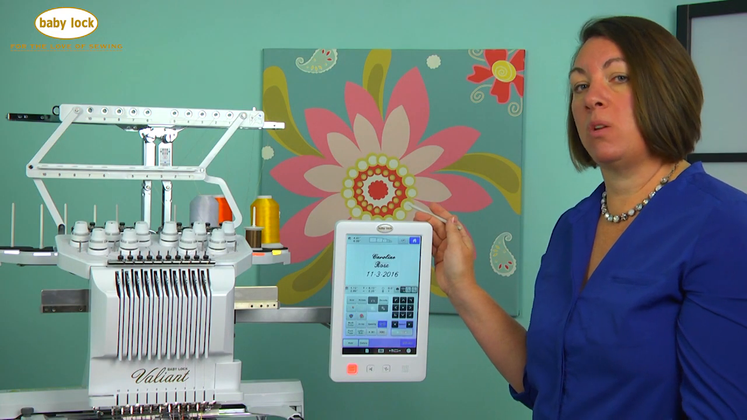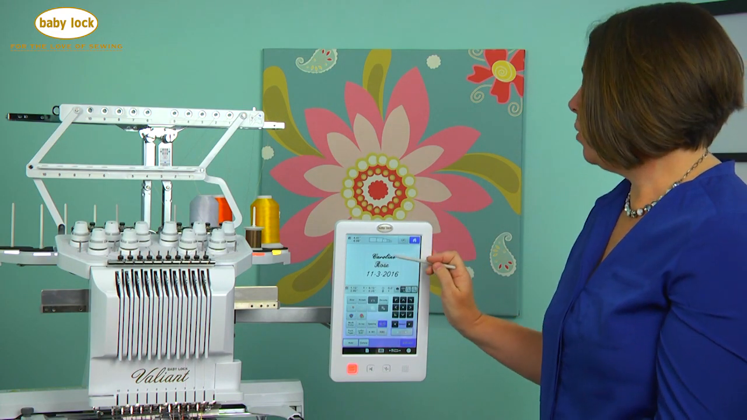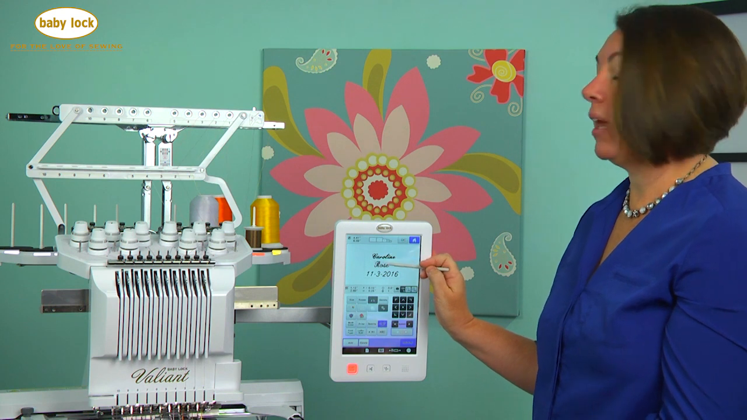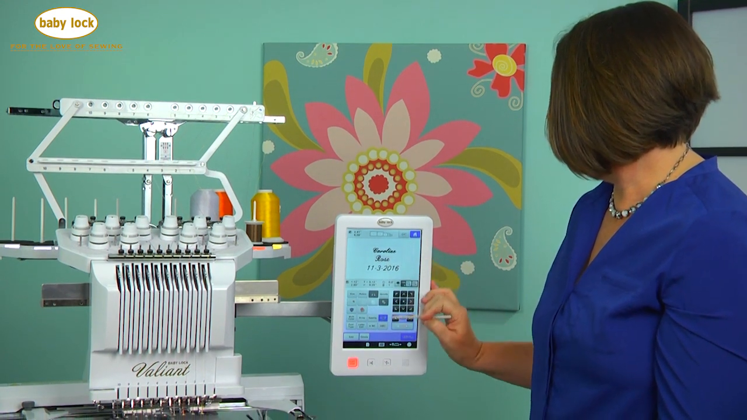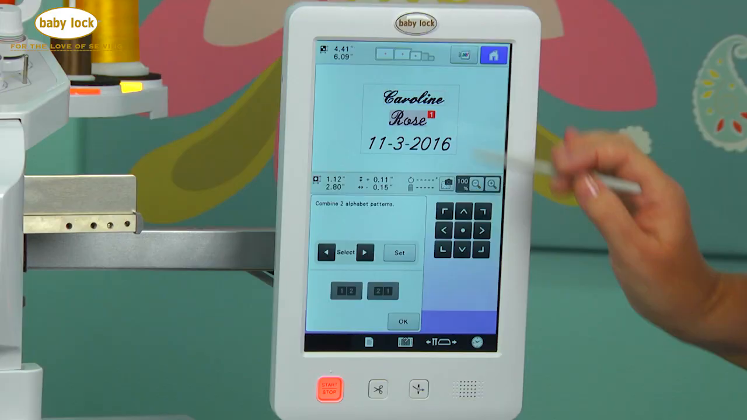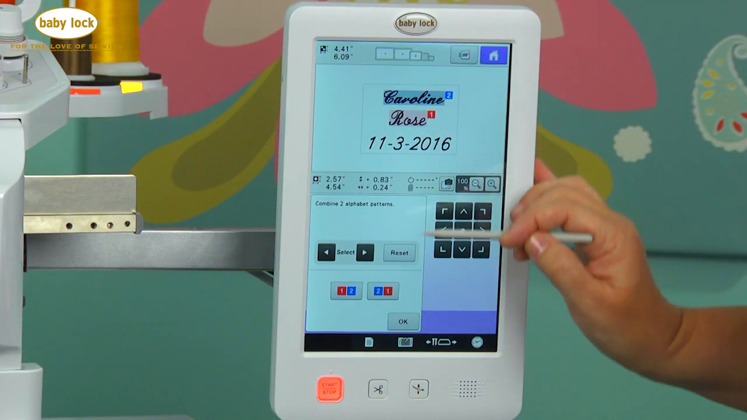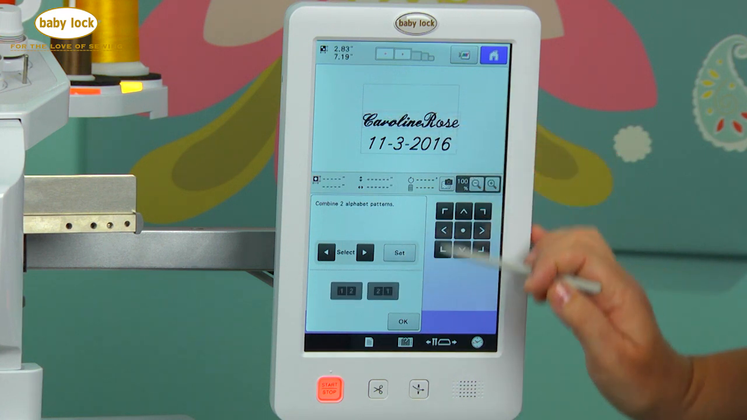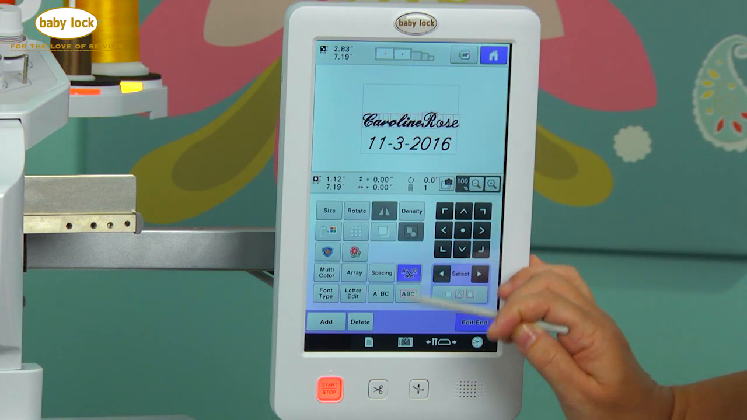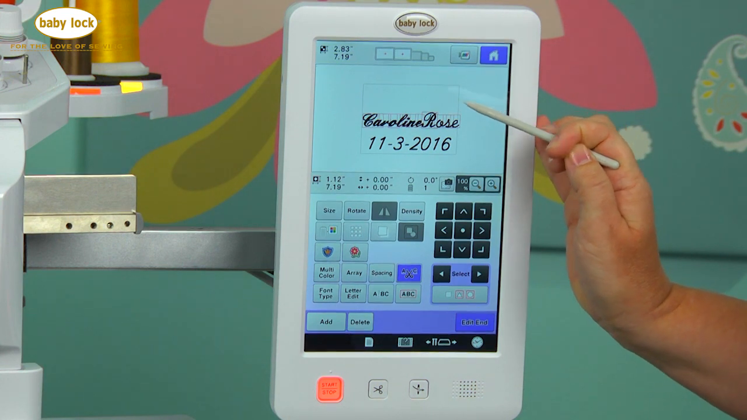So another good reason why I would want to use this would be if I wanted to combine the word Caroline Rose on one line. So if I'm on the word rose, if I select that, so now I can select the word Caroline, and then if I select 2-1, it will put it in order for me. Then I can touch OK. So now I have that text combined on one line.